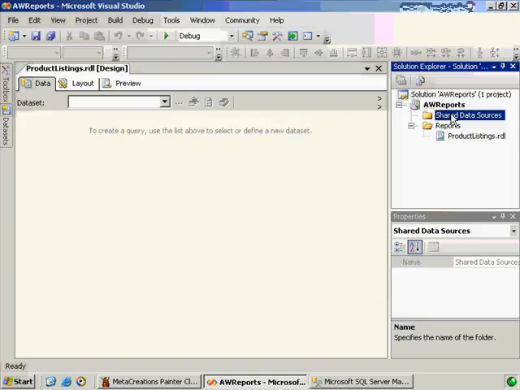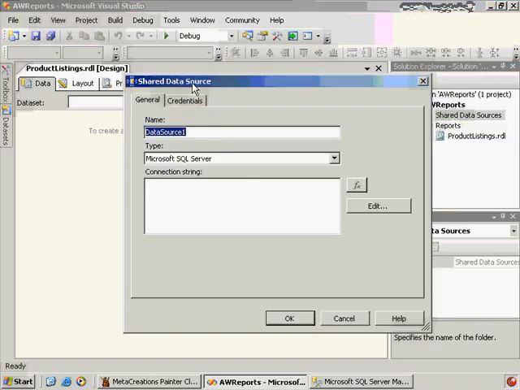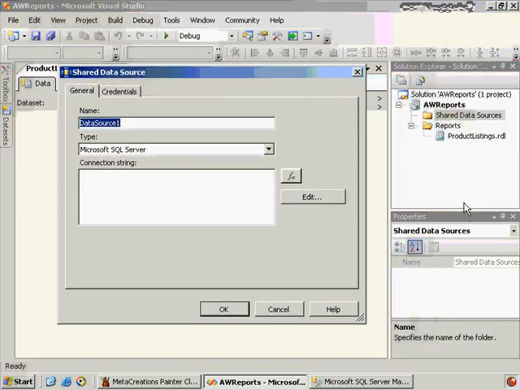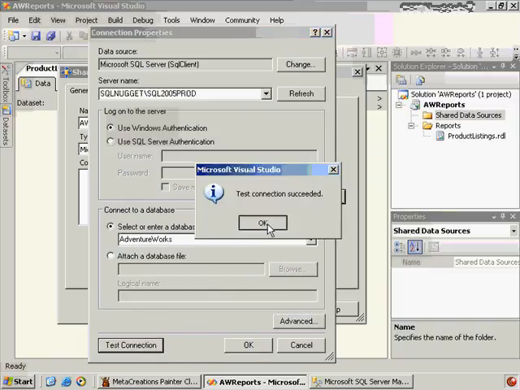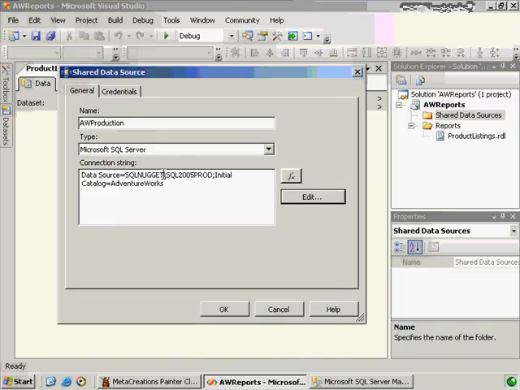We're actually going to create our own data source by right-clicking and choosing Add New Data Source. Create kind of a shared data source here. So again, any reports that we make from here on out, we can just point to this data source. We'll call this AW Production, the AdventureWorks Production Database. I'll click on Edit here, and we're going to create ourselves a connection string. How about SQL Nugget, sql2005 prod is our server. Drop down the database here and just choose AdventureWorks. Test it. Looks good. So there we go. That's all there is. Now we have a data source.